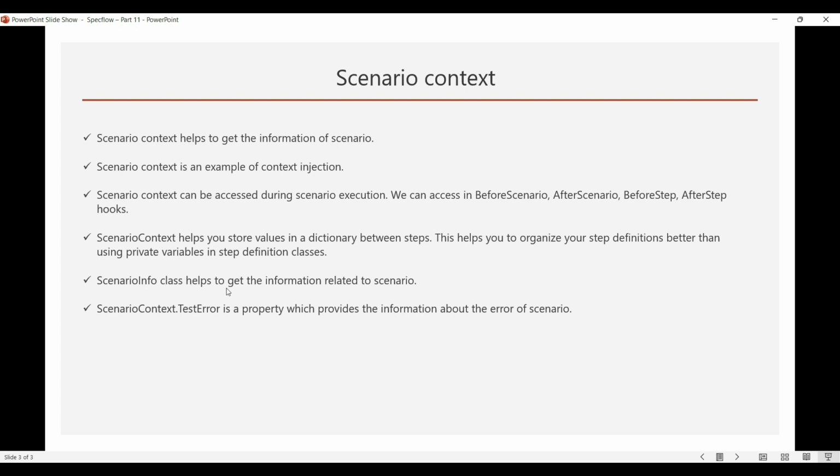Scenario info class helps to get the information related to a scenario. And if we talk about scenario context dot error, ScenarioContext.TestError is a property which provides the information about the error of the scenario. Many times when we are executing our test cases, our scenario is getting failed. To have the information about whether the scenario is failed or not, we use the TestError property.